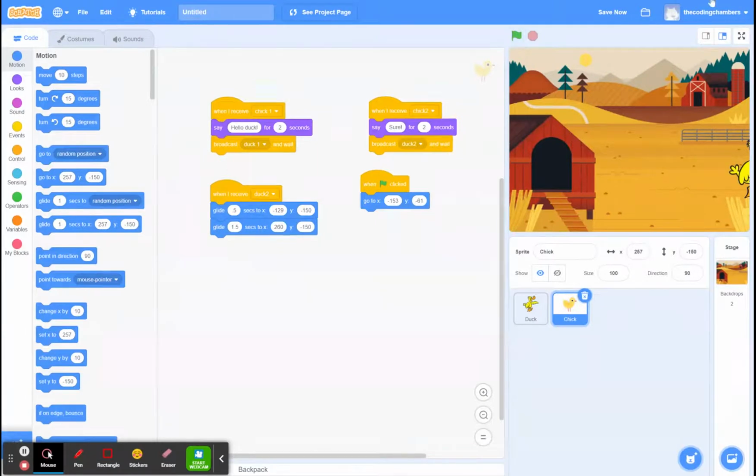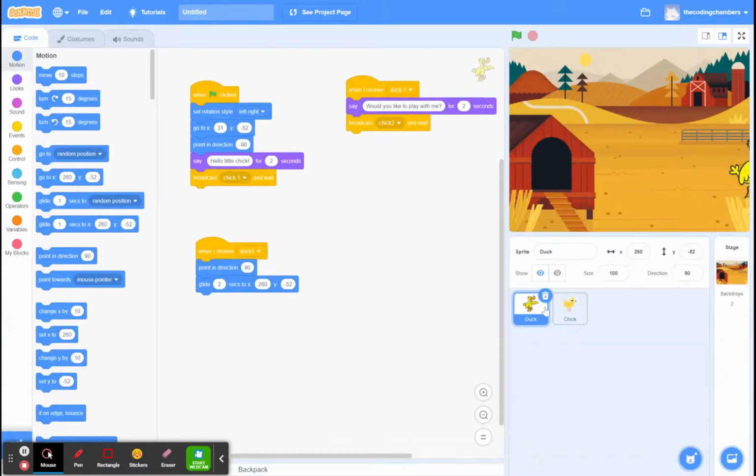Awesome. And you'll notice that the chick and the duck ended up at the same place at the same time, which is what we wanted. Perfect. All right, now we're ready to change the background. So we are going to do this on the duck. You could do it on the chick if you wanted to. It doesn't matter. We are going to broadcast a message.